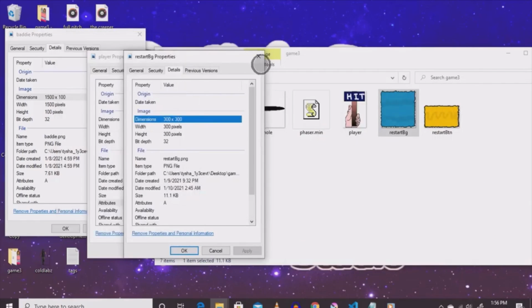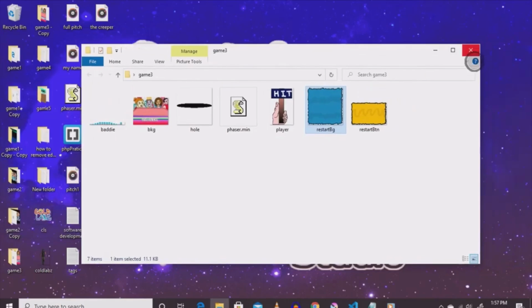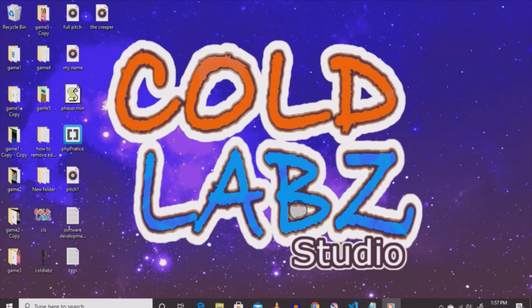If you don't have the phaser.min.js file from phaser.io, go to that website, and on your right hand side, click on that two times. You're going to see phaser.min in the center of their web page to download.